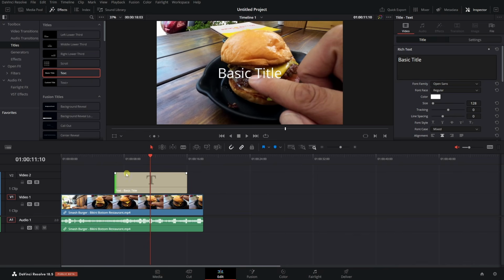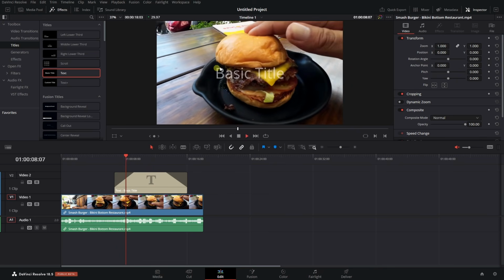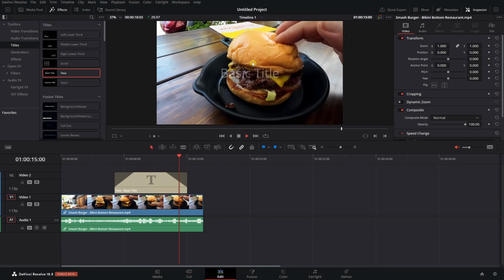If we'd like to introduce a fade in for our text, we can come to the top left corner and pull this handle in. Coming to the top right corner, we have a similar handle where we can pull that to the left and introduce a fade out. So then when we play this back, we can see our text fade in and out.